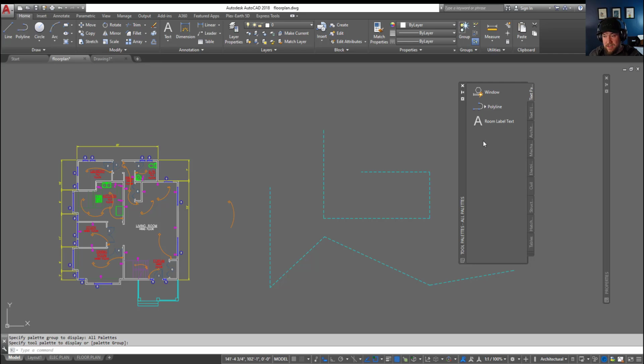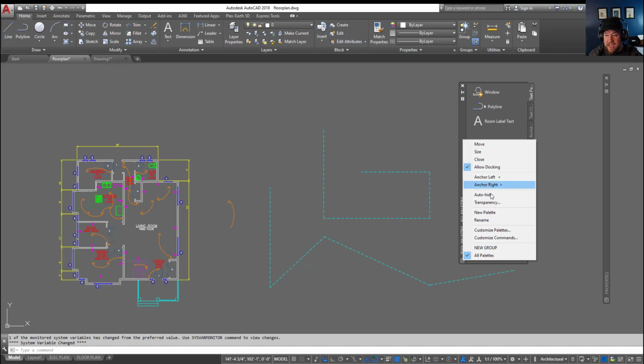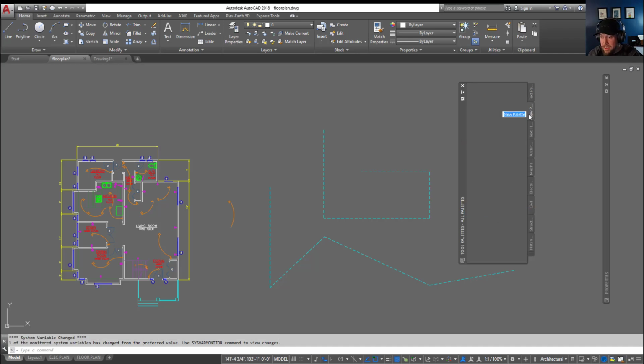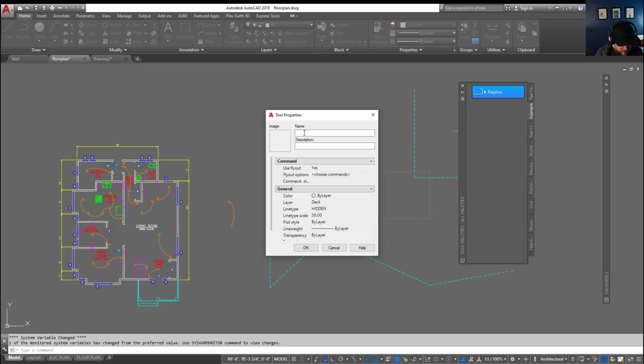We're going to create a new group, so right clicking on our tool palette here and choosing new palette. You can give it a name by double clicking or right clicking on it and renaming it. I'm going to call this example, and I'm just going to add a few things to it. So if you tend to be creating a line type pretty often, you can simply grab it and drop it into your tool palette. You can give it a name by right clicking and choosing properties. You can just call it typical blue dashed.